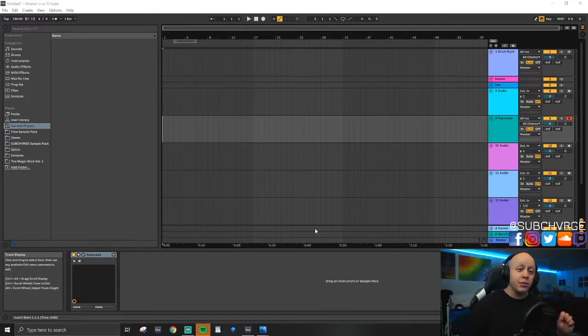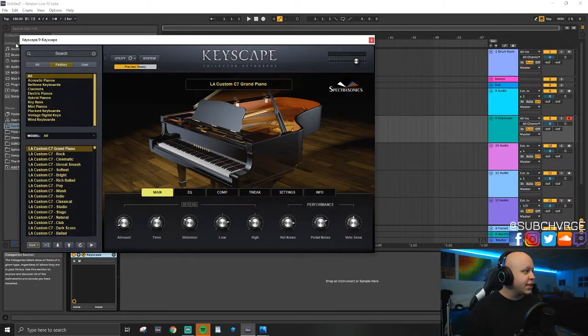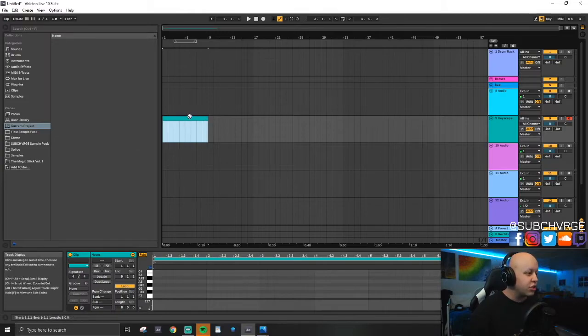Okay, so here we are in Ableton, guys, and right now I just have a regular grand piano open in Keyscape, so you can kind of get the idea of what we're going for here. Simple grand piano, nothing too special. But what I'm going to do right here is create a MIDI clip, and you can do this in Ableton by pressing Control-Shift-M, just to do that very quickly.